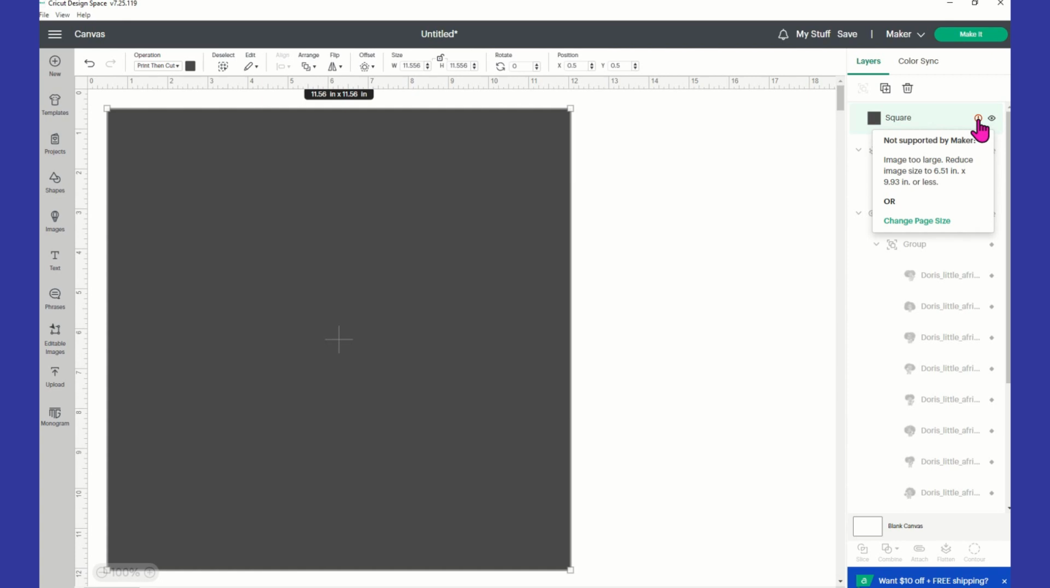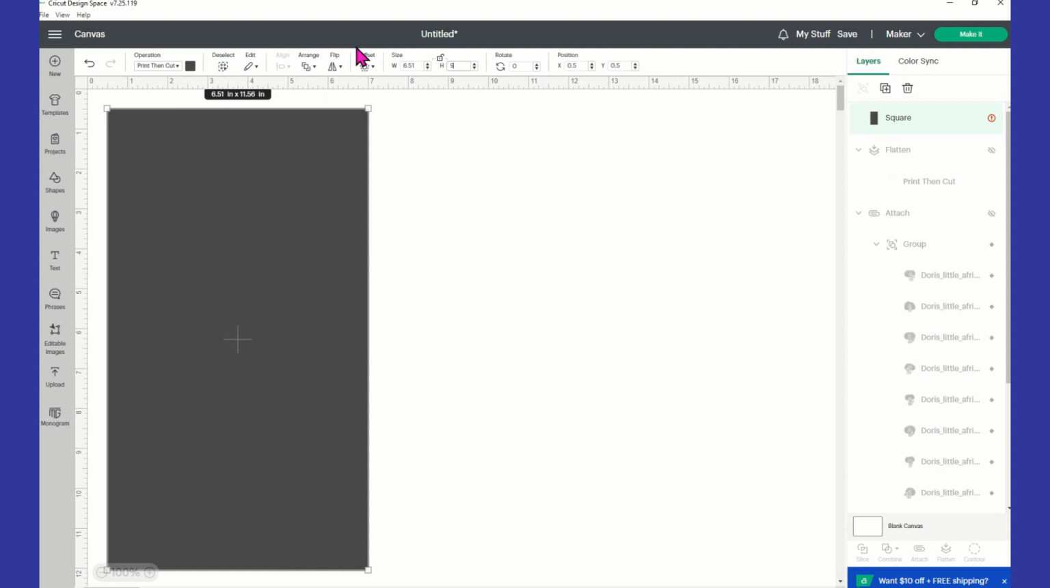All right, hold on 1 second. Got my little folder here. So we got 6.51 by 9.93. And I know it's going to shoot me down a little bit even when I put that in, but I'm just going to take this and go ahead and make it that size. 6.51 by 9.93.